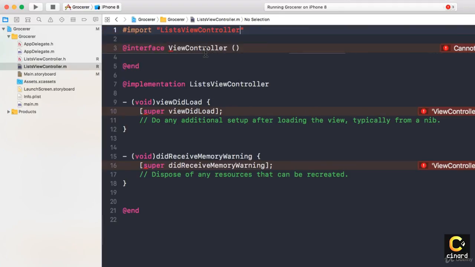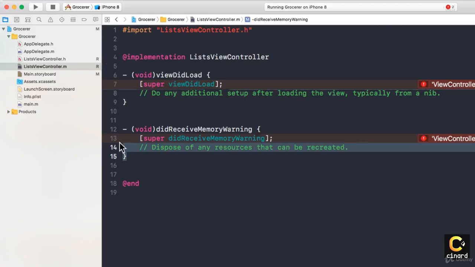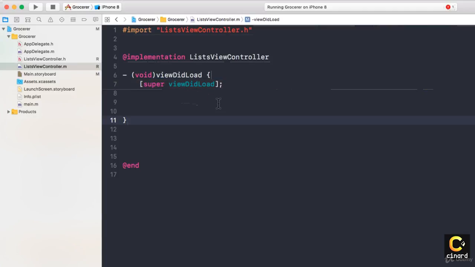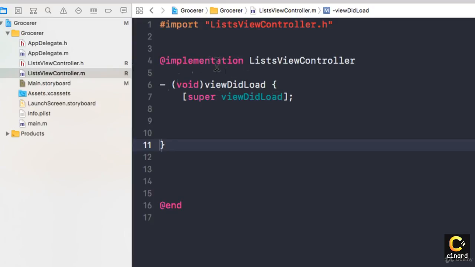I'm going to import the list view controller.h and remove my interface altogether and remove my entire did receive memory warning. And I'm going to remove that. So at the moment, we got everything that we wanted, a new list view controller .h and .m. You could do this practice simply by adding a new file. That's something I will do in my items view controller. But for now, I wanted to rename this and just give you a sense of if you wanted to rename a view controller, what things you have to remember to rename.